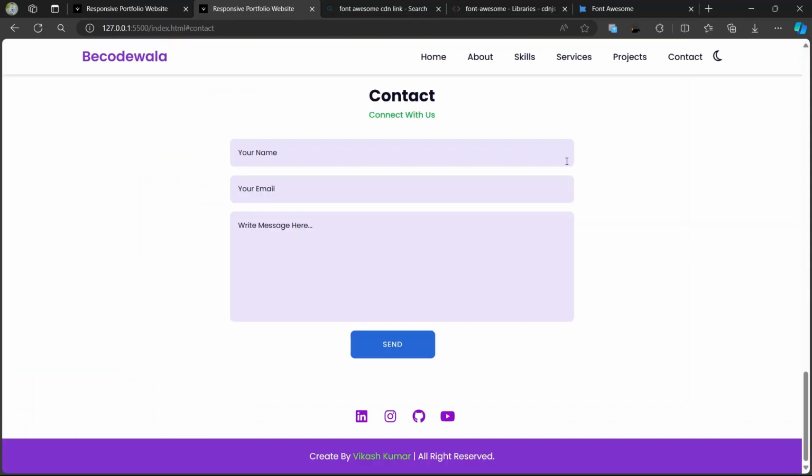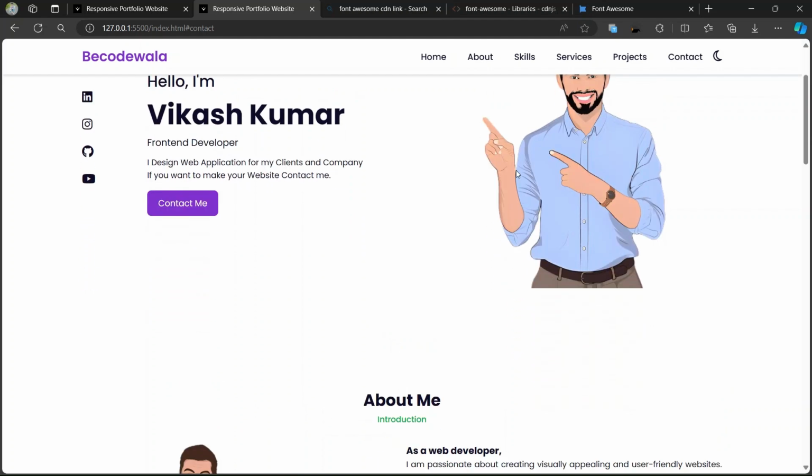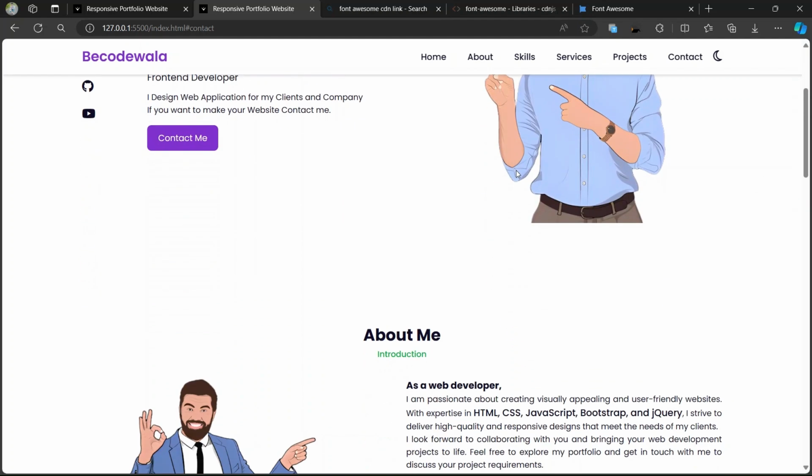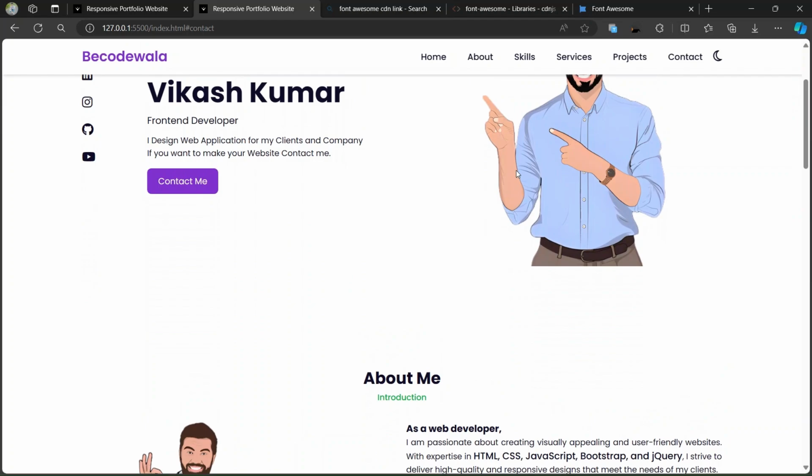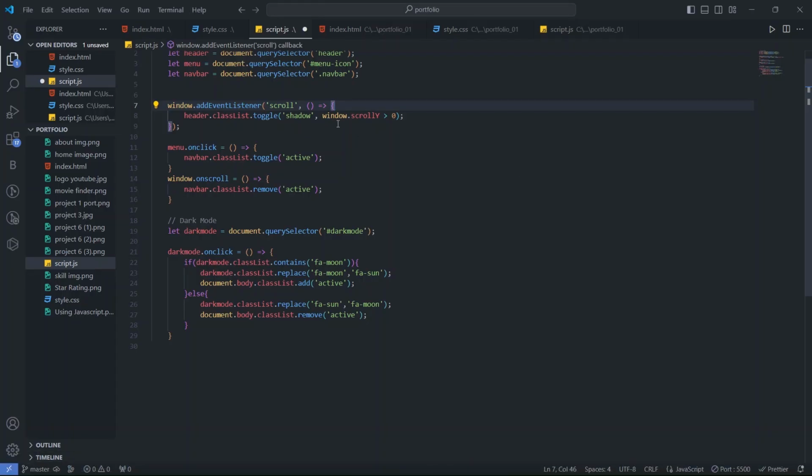I'll cut it here and I'll show you. So when I scroll, you can see that the beautiful box shadow is appearing, and this is the class list toggle shadow. For this shadow we have a style in our CSS file. This class will be applied on scroll Y, so when we scroll in the Y direction, it will show.